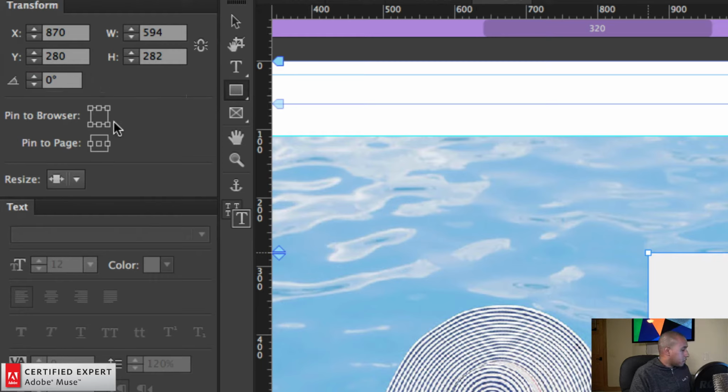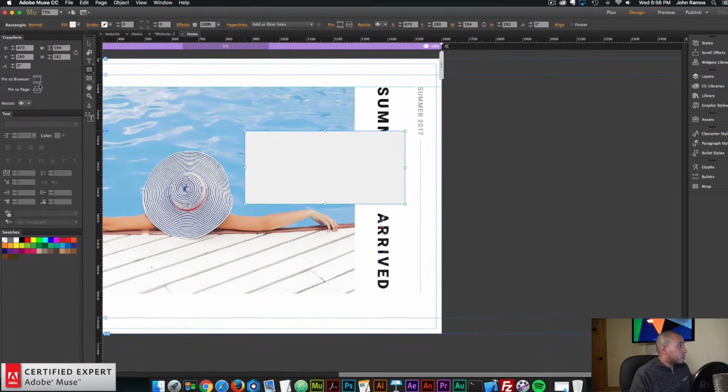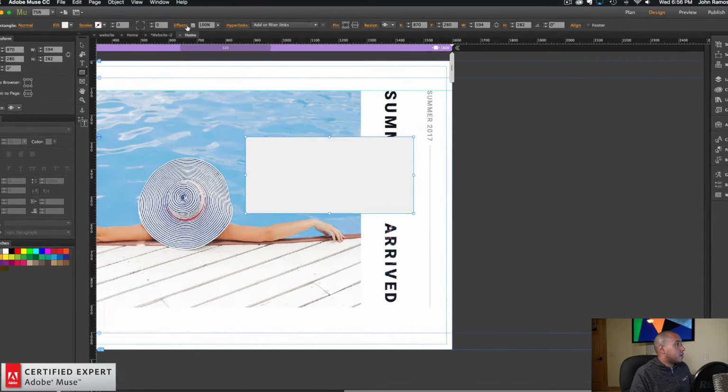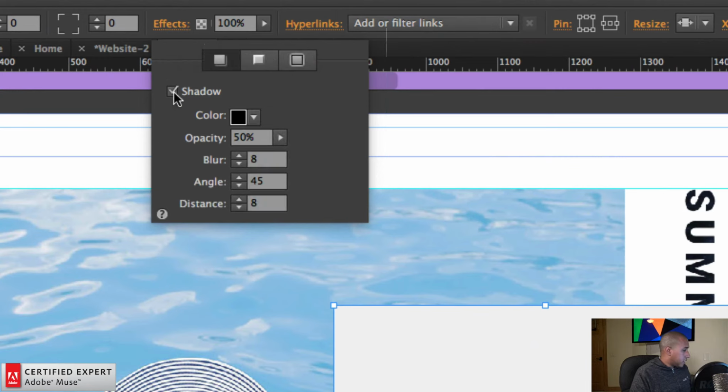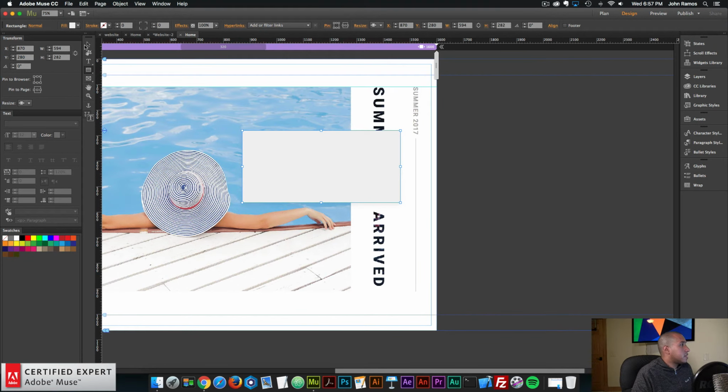I'm going to see how it looks without the pinning. And it also has a shadow. So with the rectangle selected, I'll go to Effects. I'll click on Shadow, and the shadow color is black. The percentage is 5%. The blur is 22. The angle is 90, and the distance is 13. So 90 and 13. All right, so there we have the rectangle.